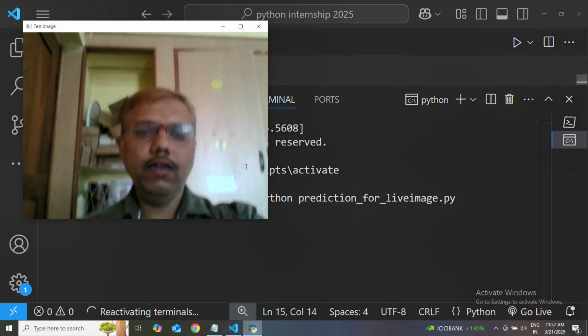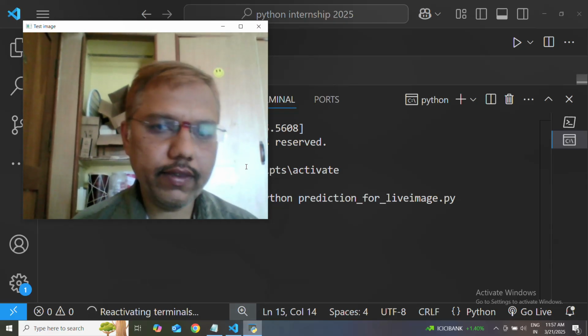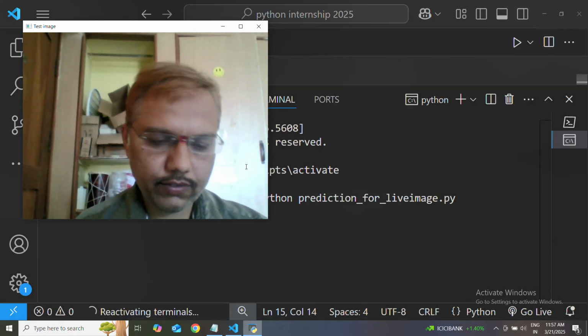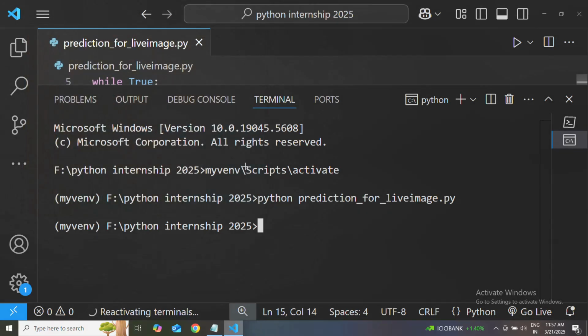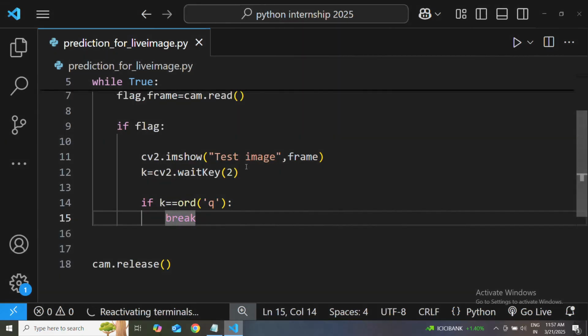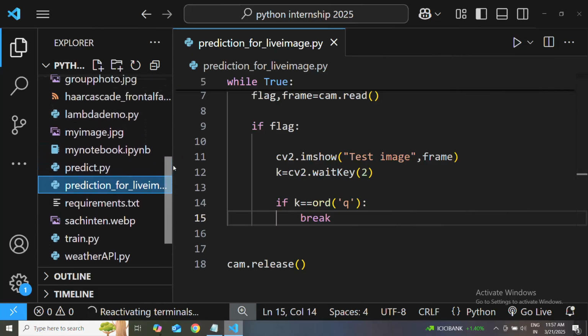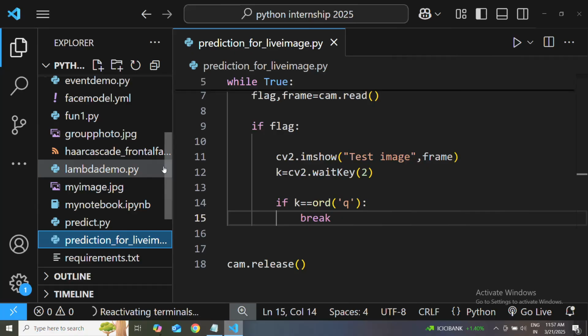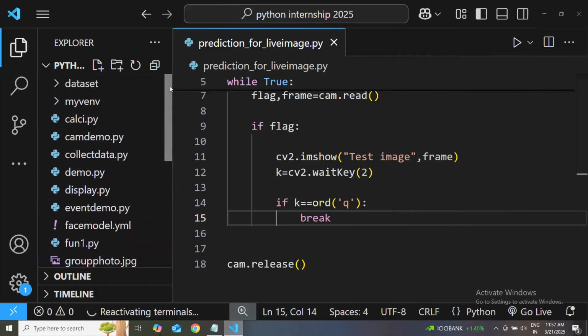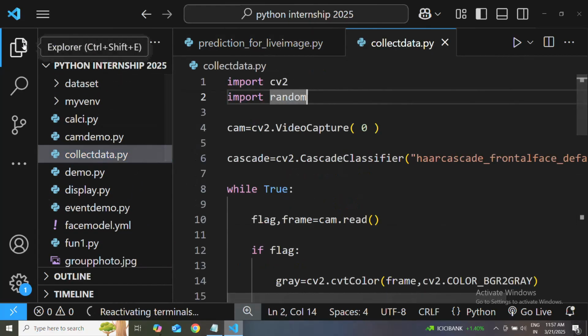Yes, it is working. Okay, it is capturing my image. That's fine. Now what I want is to detect the face. Therefore, you need to make use of Haar Cascade Classifier. We have already written that code. The file name is collect data, I guess. Yeah, here is my file, collect data.